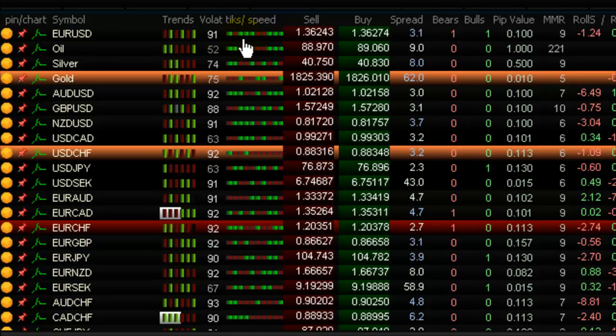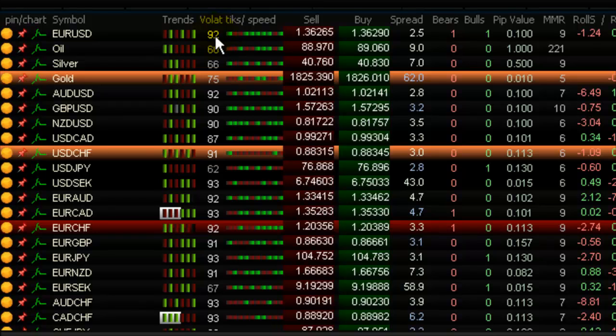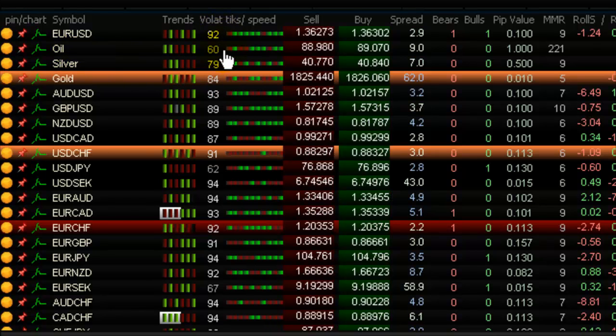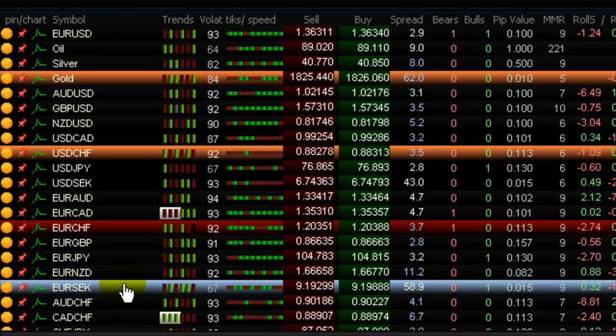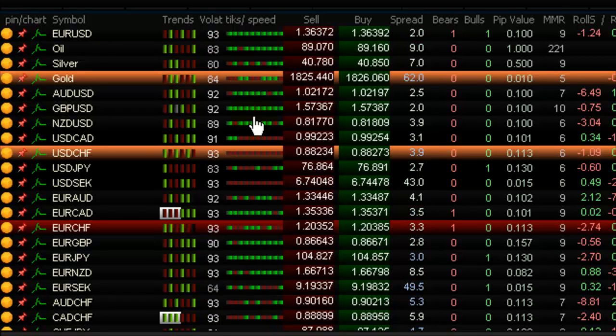And this actually shows the last 10 ticks changing, and the volatility. So for example, the euro dollar is very volatile right now. It's being traded heavily, yet oil is not being traded heavily at all. Same thing with the euro sec. Okay, it is not trading heavily at all. So you can find out where things are moving and what things are not.